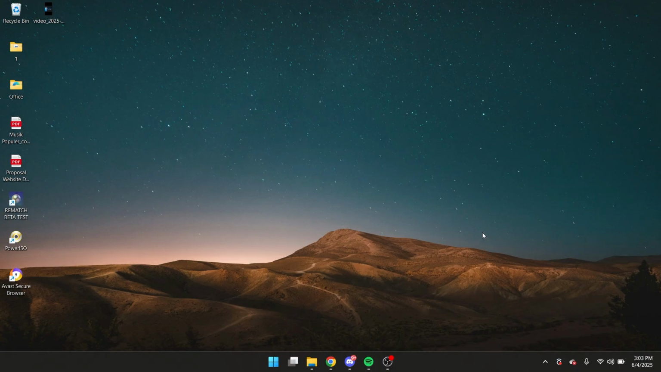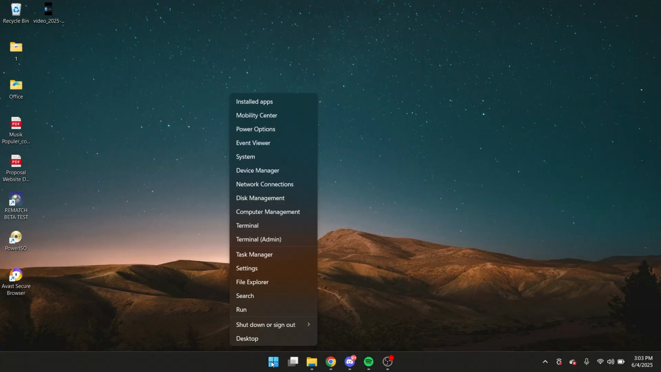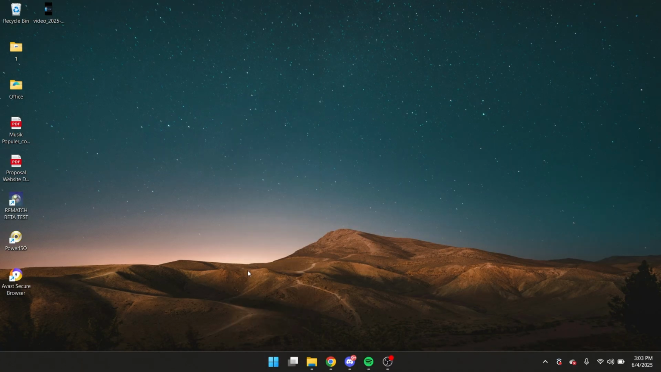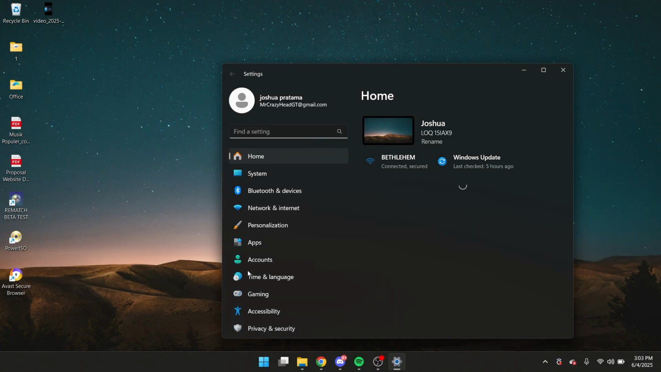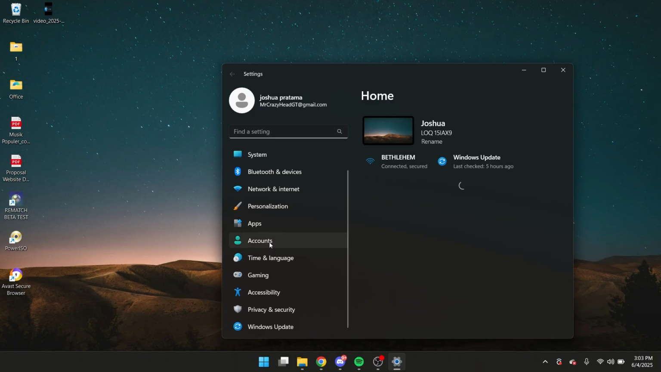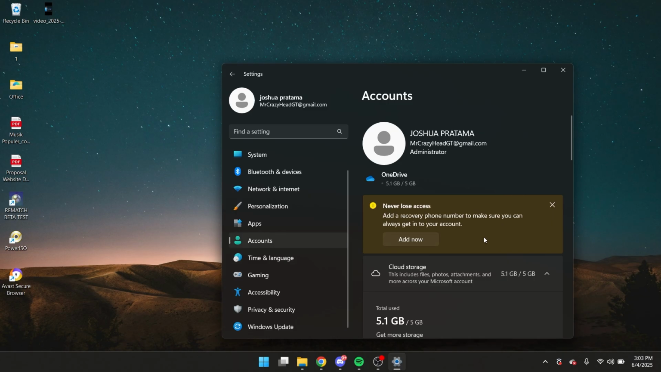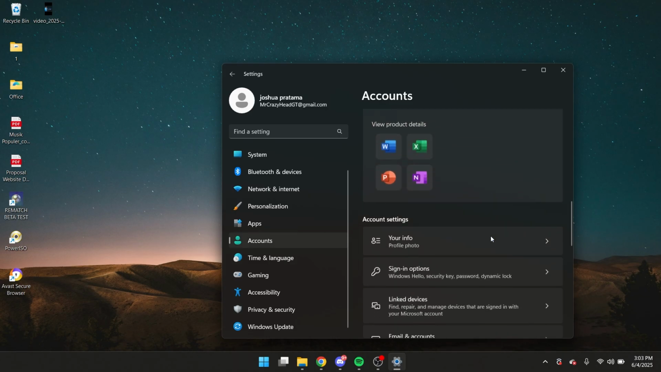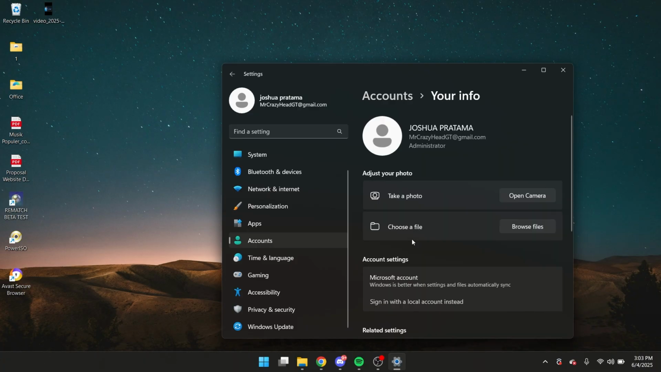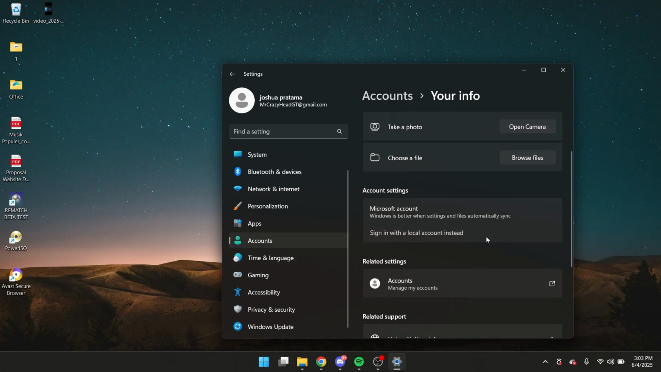First, what you want to do is go to this Windows icon here, right click and go to Settings. When you're here, go to Accounts, like right here, and then scroll down into Your info. Click on it. When you're here, you can click on this button.